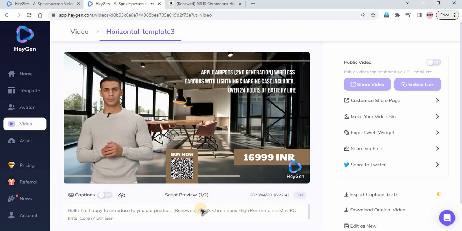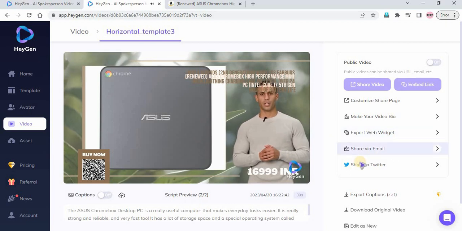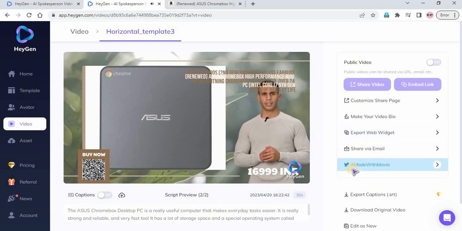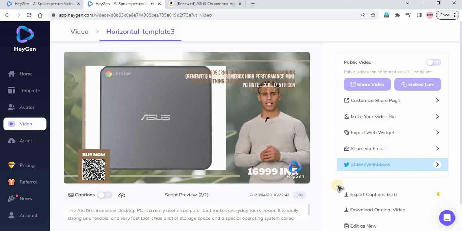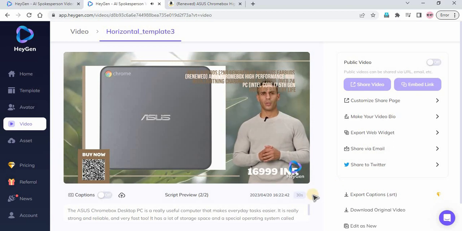Hello, I'm happy to introduce to you our product, renewed ASUS Chromebox High Performance Mini PC, Intel Core i7 5th Gen. The ASUS Chromebox Desktop PC is a really useful computer that makes everyday tasks easier.